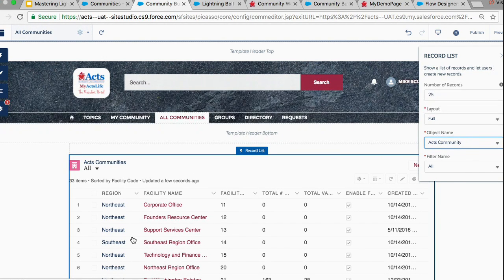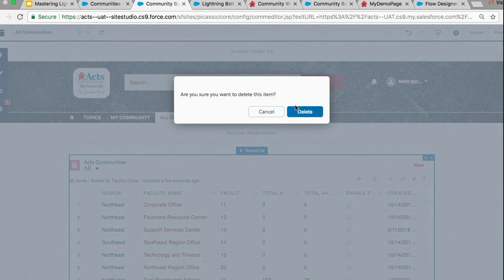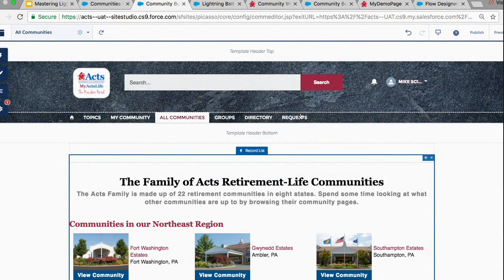Residents don't want to see that. They want to see images. You want to divide it by region. That's what we did. So when we first saw it, it looked like this. We just deleted it, did some Lightning development that we saw earlier, and voila, you drag it on the page. This is our custom list.